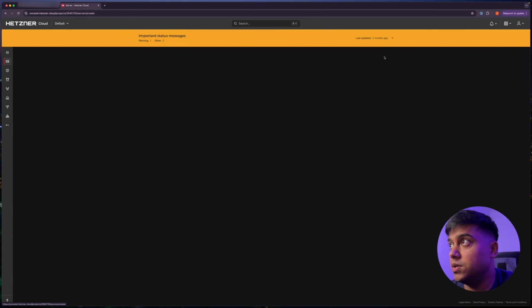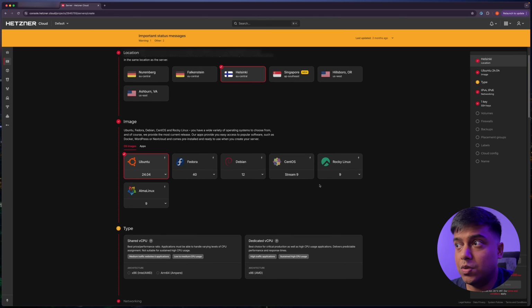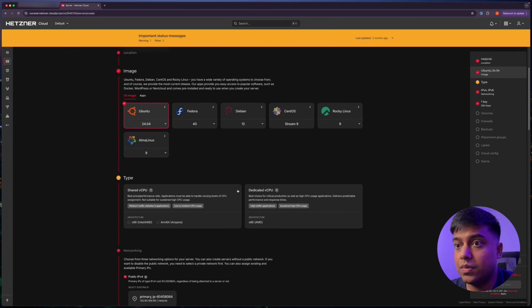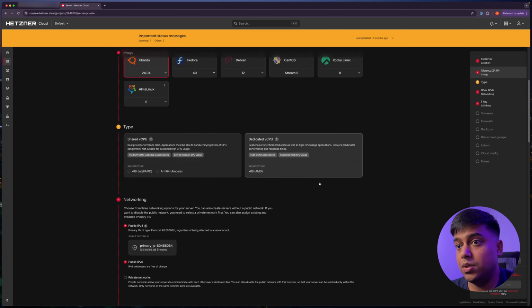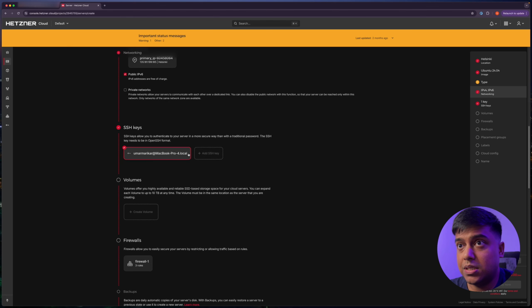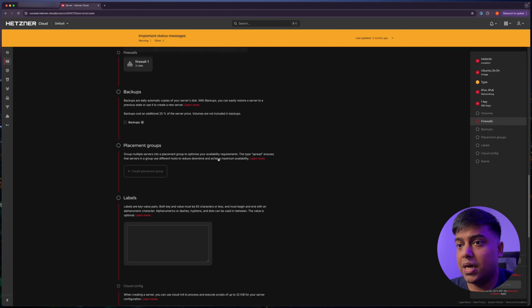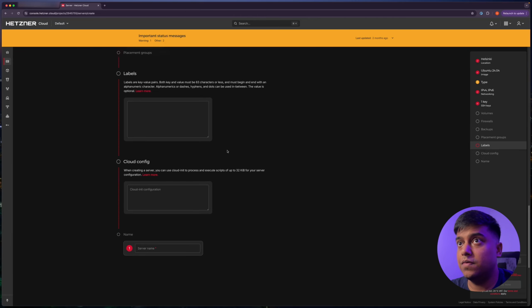But if you want to add a server, you click add server, and you can select the region that you want it in. I usually use Ubuntu, but you can use a different version of Linux. You can decide whether to use a shared vCPU or dedicated vCPU. I normally keep this section as is, and you select your SSH key. Now the SSH key that you made earlier, you're going to want to add it in here. And apart from that, I usually keep everything else the same, and then I give the server a name, and then I purchase the server.